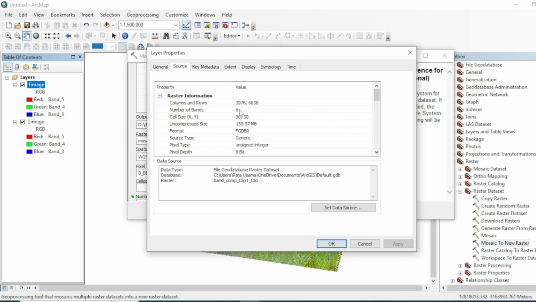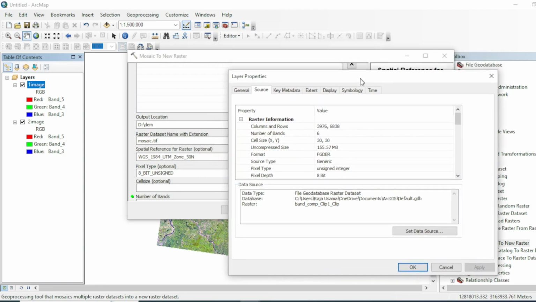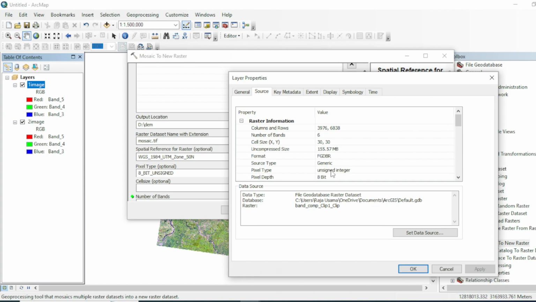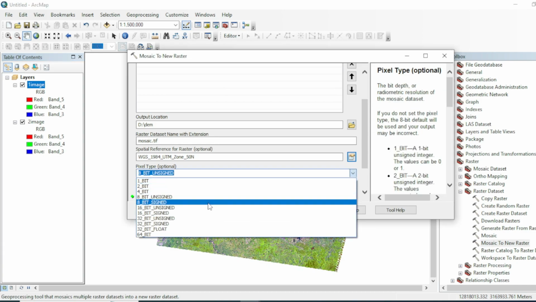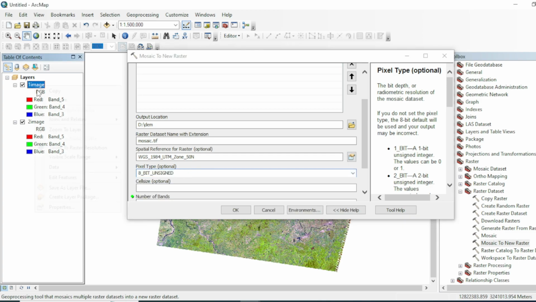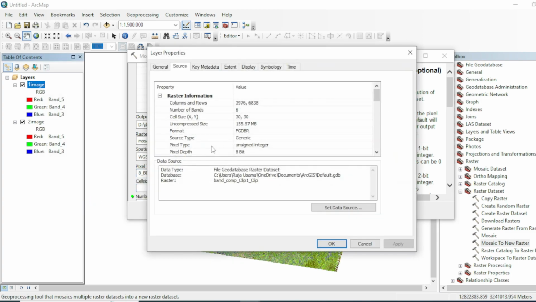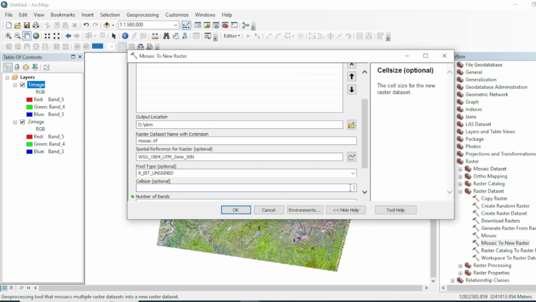and then again for pixel type, go to its properties and then check the pixel source type and depth. It is unsigned integer 8-bit. So you can select other options too, but in this case I have unsigned 8-bit.